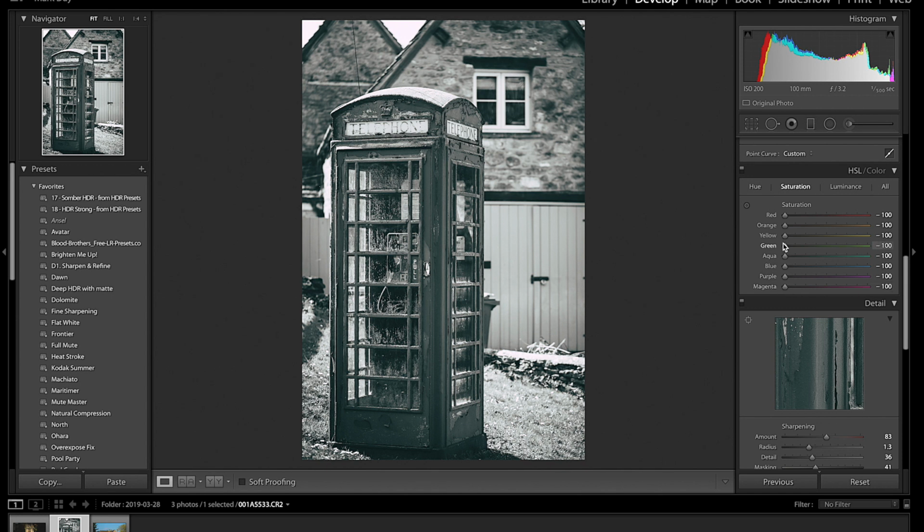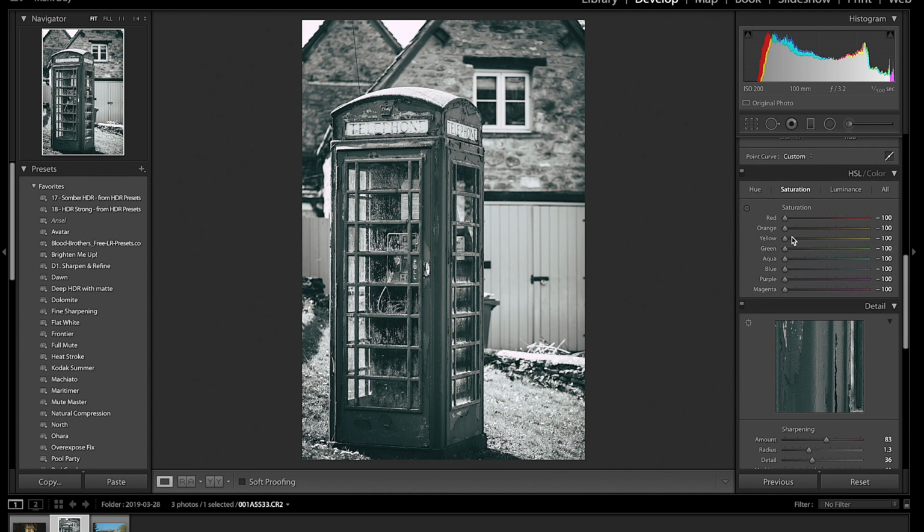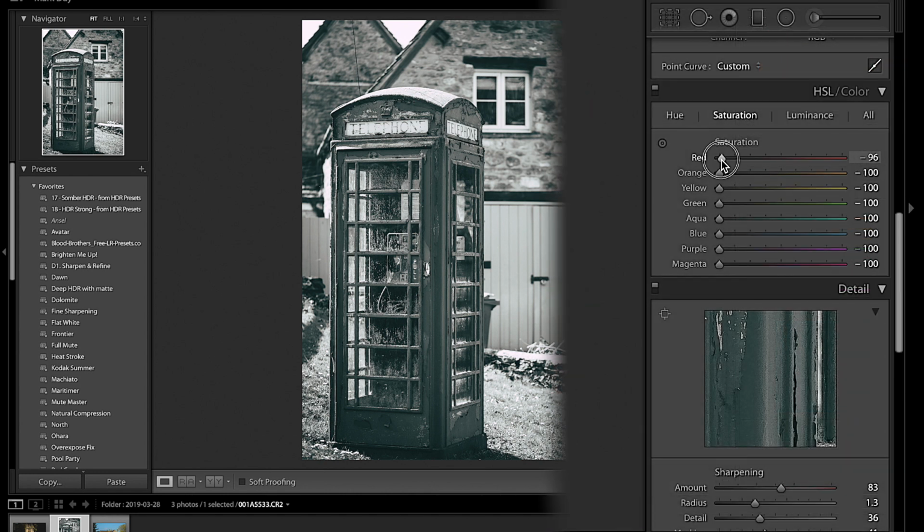Now, what most people might want to do to get these reds back is to drag the red saturation slider back up. But what this tends to do, because we've made some adjustments to the image, is make some adjustments to the other colors as well.